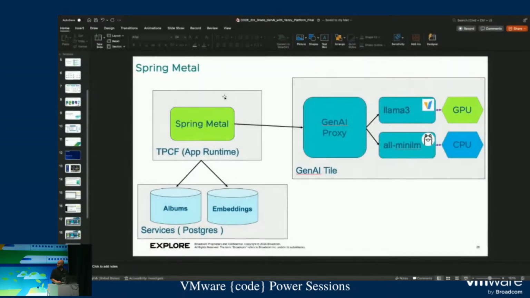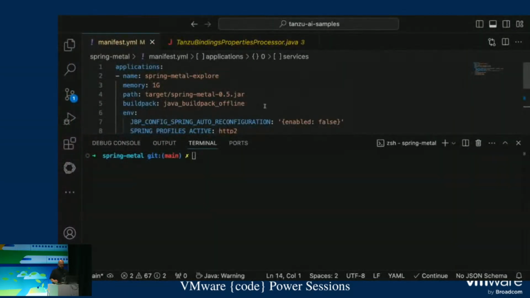All right. Come on, computer. All right.